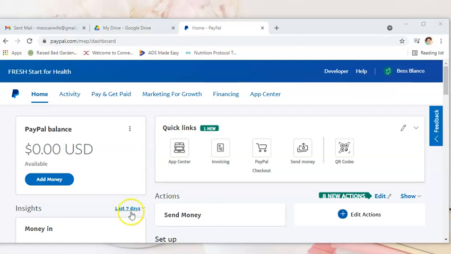To set up PayPal buttons, it's very simple. When you log into your business PayPal account, and I'm not sure how it would work in a personal account, so make sure that you've either set up your business account or that you know for sure it is a business account. Come to this tab right here, the third tab over, Pay and Get Paid.